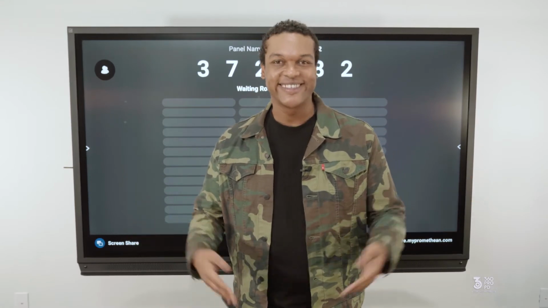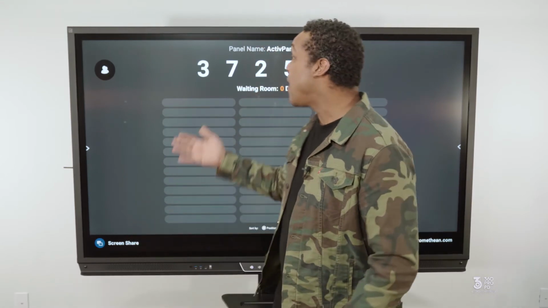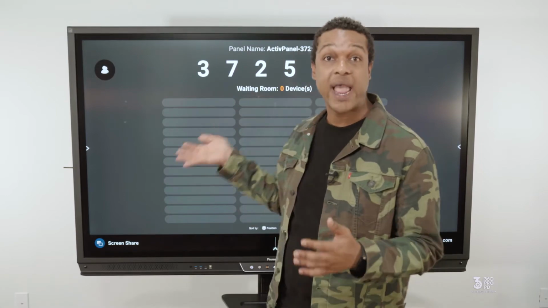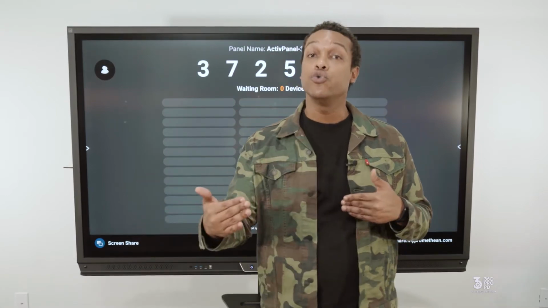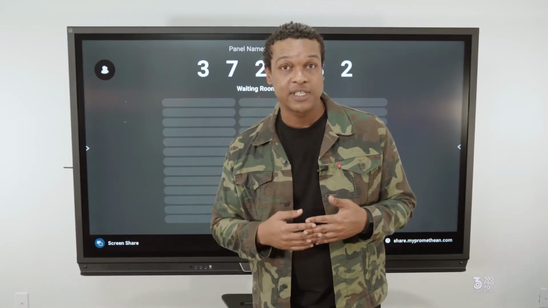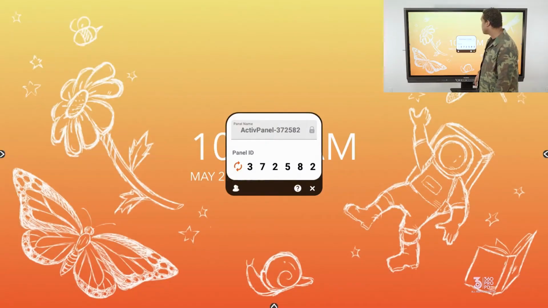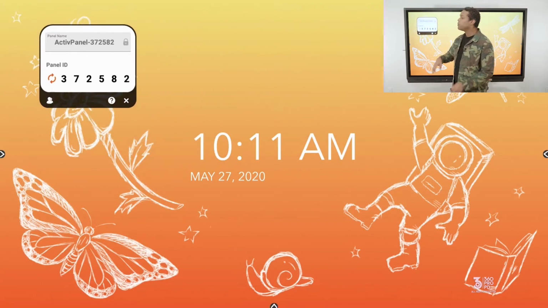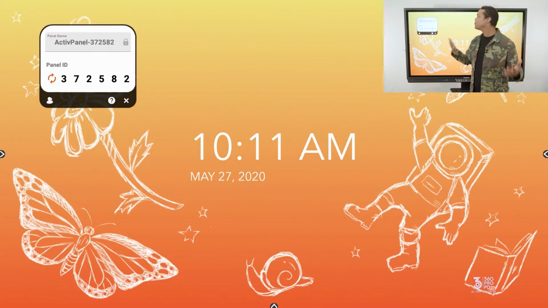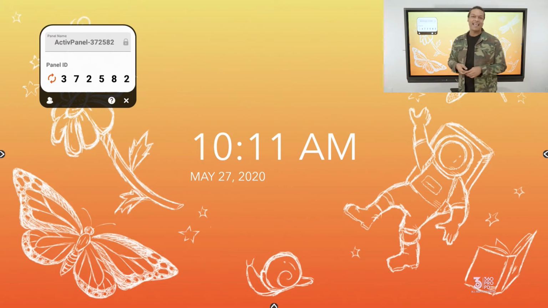What's the difference? Screen Share is gonna allow multiple people to join a waiting room so that you can pick and choose who's mirroring at any given time. Let's back up a step. The first time you open Screen Share, it'll be in its floating menu format. So you may ask yourself, what is this? The name of your panel is at the top. The second thing is your panel ID. That is how anybody who wants to mirror identifies your panel.